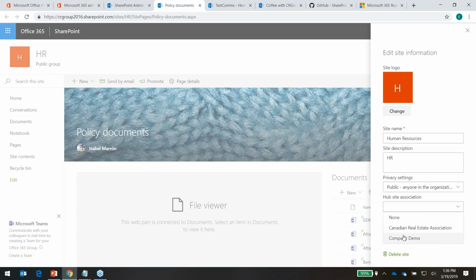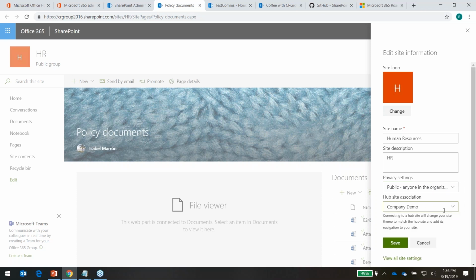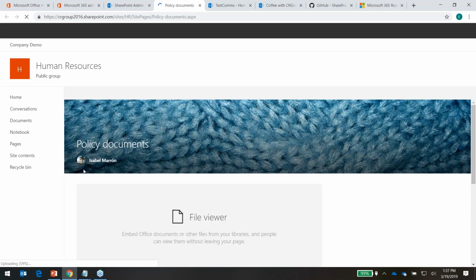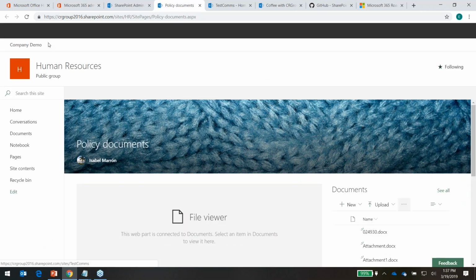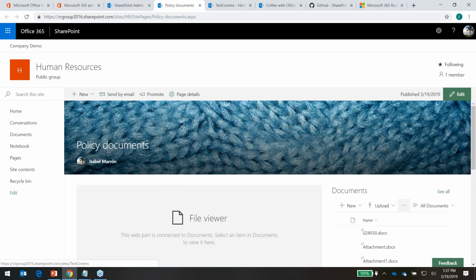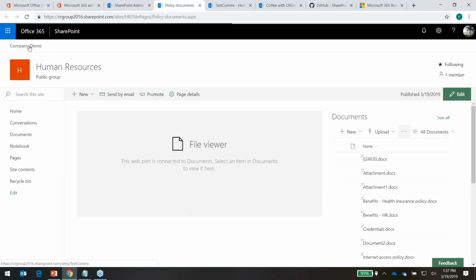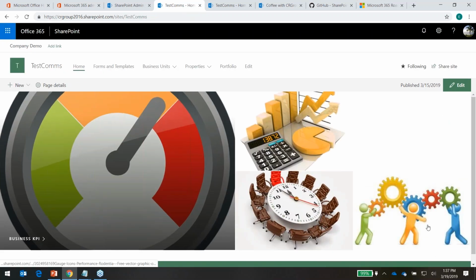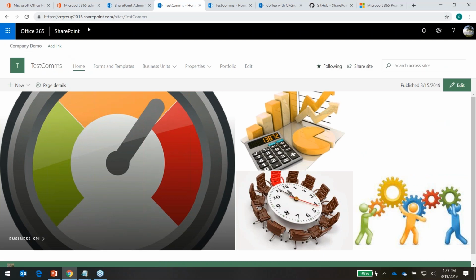And you can also come in here and say, I want to associate this with the company demo. That's going to associate it to that hub site. So I'll just save it like that, and wait for that to run through. And then you can see that company demo link has shown up here. If I click on that, it's going to take me to this communication site automatically.